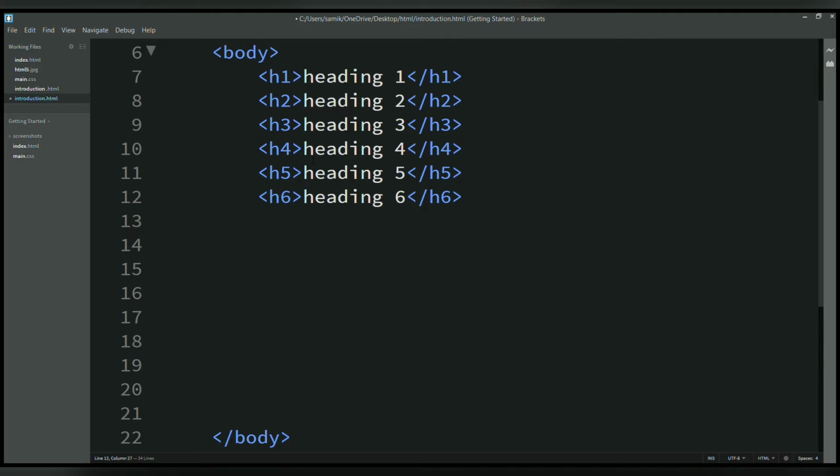Okay. After this we will use the second basic tag of HTML, that is P. P stands for paragraph. If we want to write anything in paragraph form, we have to use this tag. Now in paragraph I want to write heading 1.